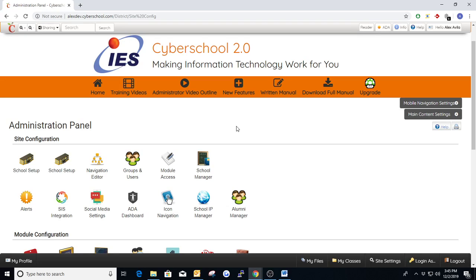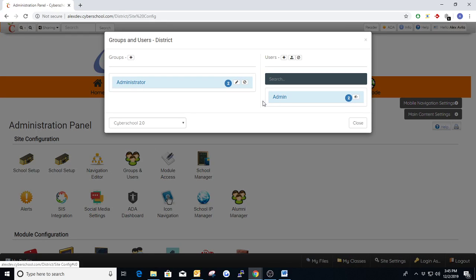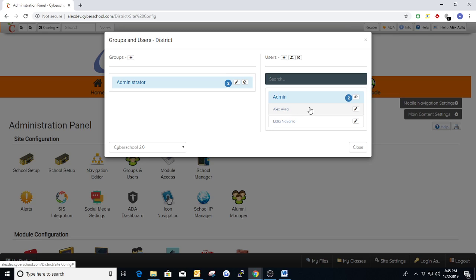If you would like to create more users or edit your users, you're going to open up groups and users. And this right-hand side is actually pertaining to everything about the users. So you see this admin user type here. This admin is a user type. And you'll see Alex Avila and Lydia Navarro. These are the users that are currently created on this alexdev.cyberschool.com.